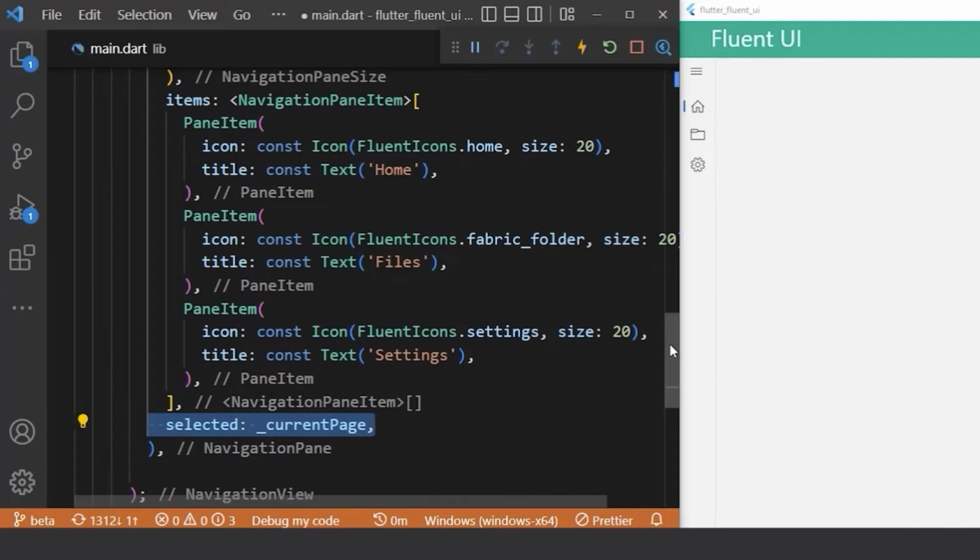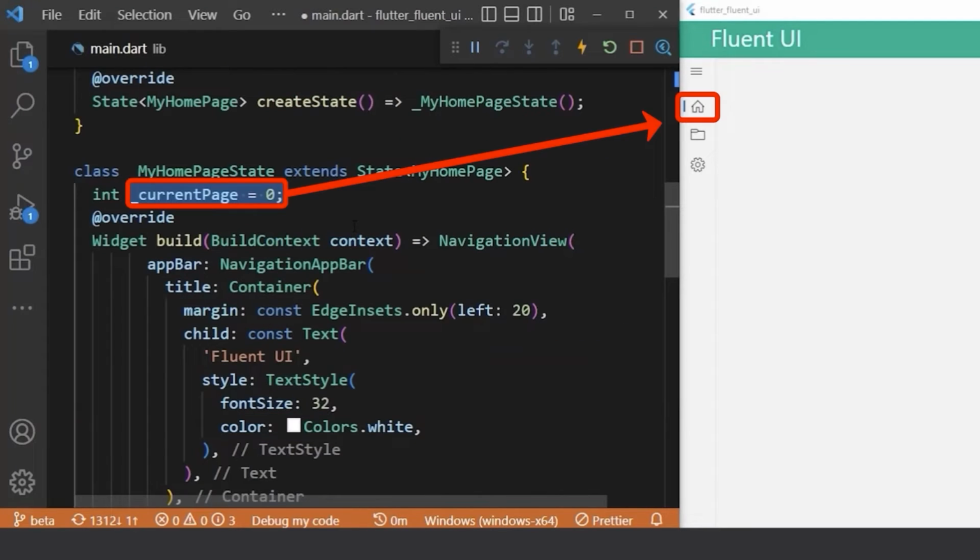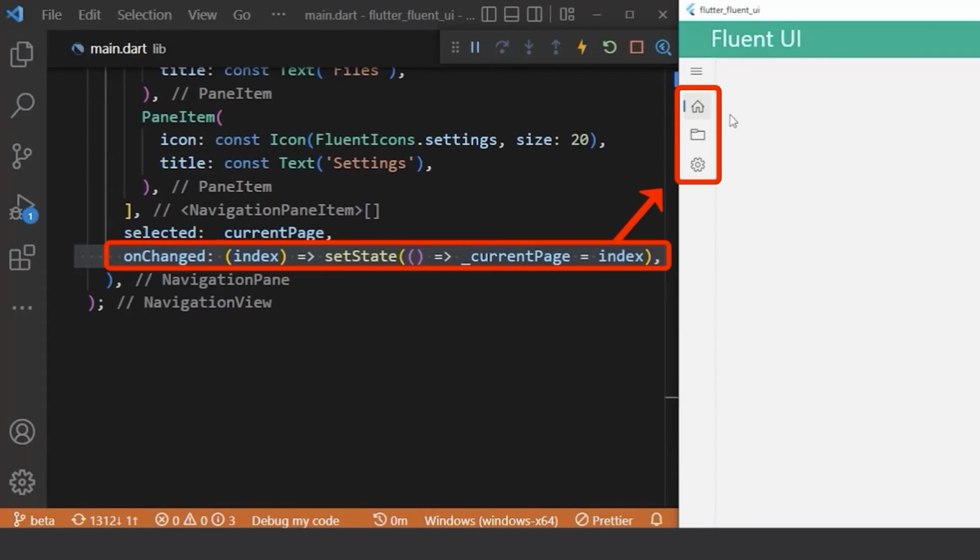Here, the selected item will be our current page. At first, our current page will be 0 as we want first item to be selected. And here we are changing the current page variable with the item index we are selecting.